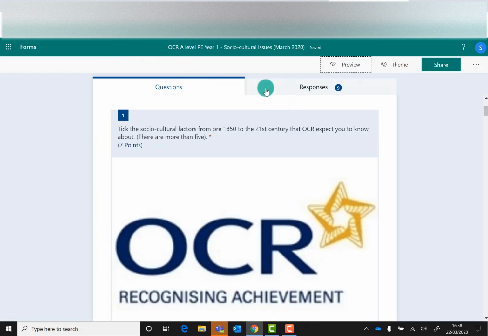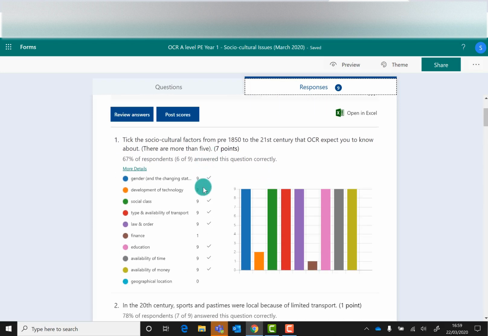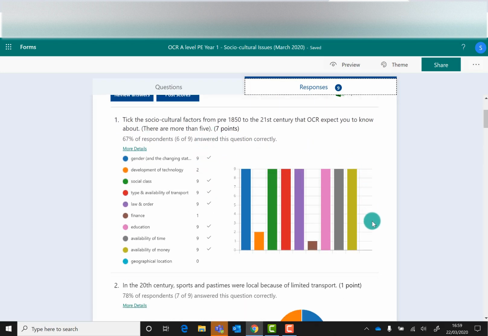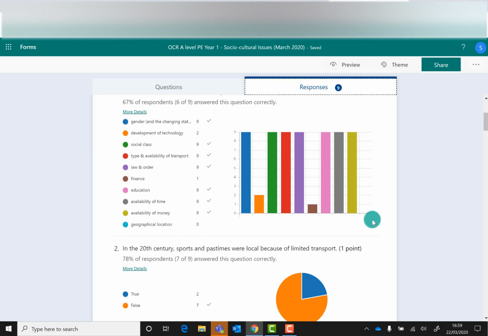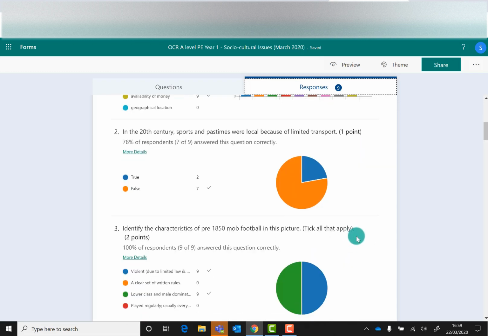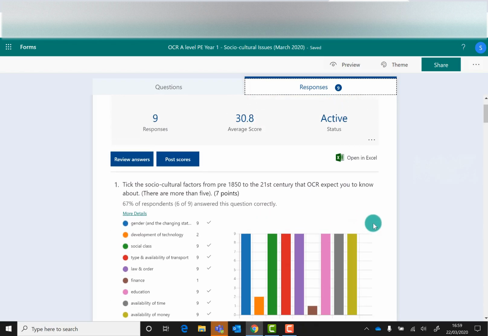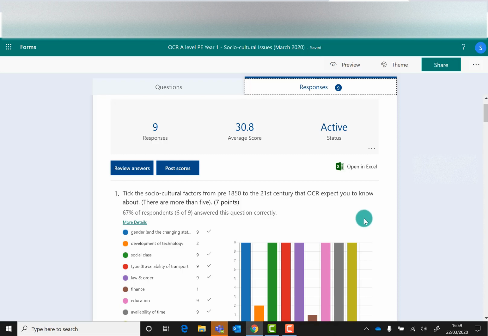The other great thing as well is that we can go over here to responses, and we can see that when the students have done the quiz, we can see all sorts of really fantastic rich data. So we can see the average score, we can see lovely colourful graphics of where students have answered and how they've answered and where misconceptions are, and proportions and percentages, as you can see. So lots of great graphics which help us to get a visual understanding of what our students are doing and where things need to be improved.